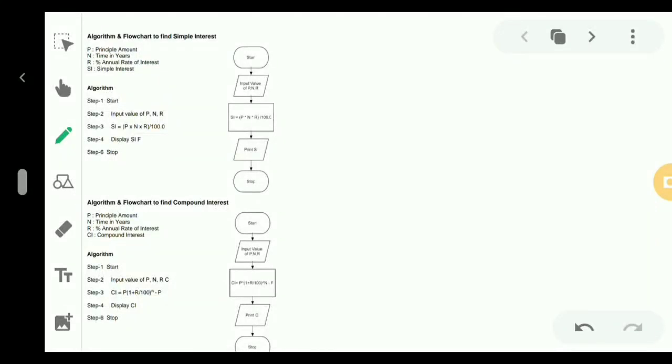Today we will start another algorithm as well as the flowchart. So the first question is write an algorithm or flowchart for a simple interest. Okay, so simple interest means SI, that is very common to you. So to find out the simple interest, what are the requirements?